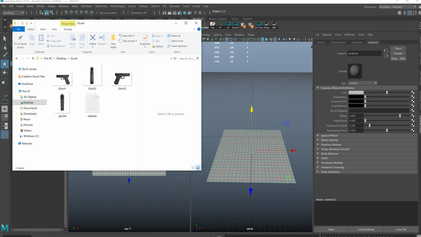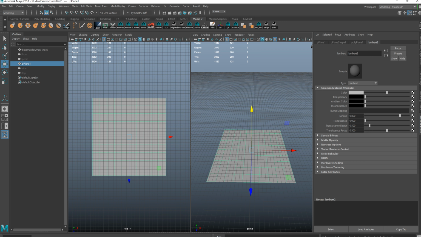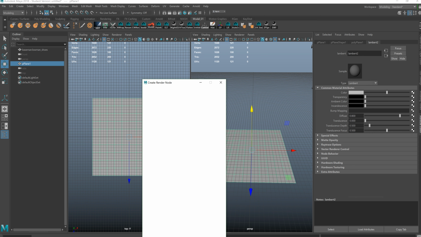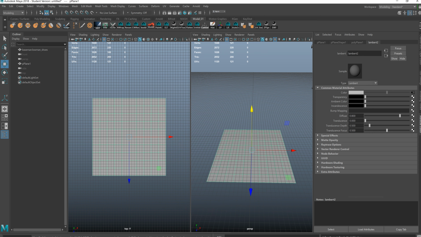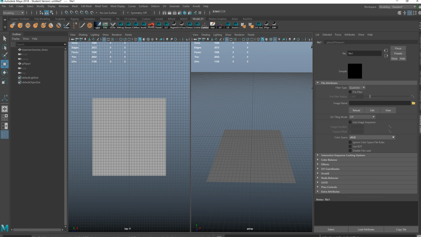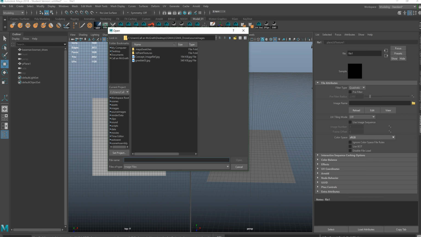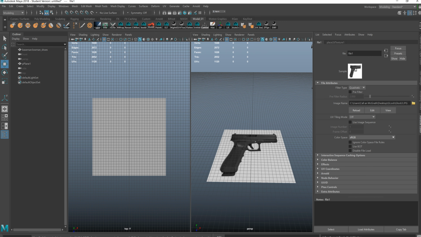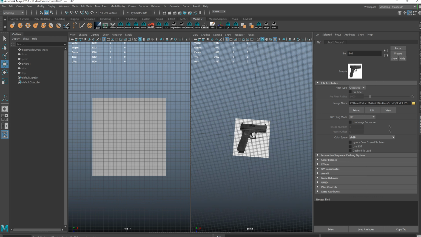We're going to do the Glock. So I'm going to go here in my Lambert. You go to color, click the checkerboard, click file, and then it should give you image name, and you search the folders. I'm going to go to desktop and just find the image of the Glock I want to use. I'll use this one.